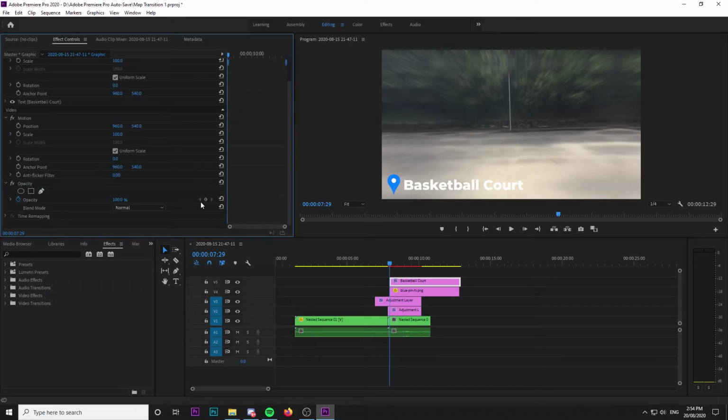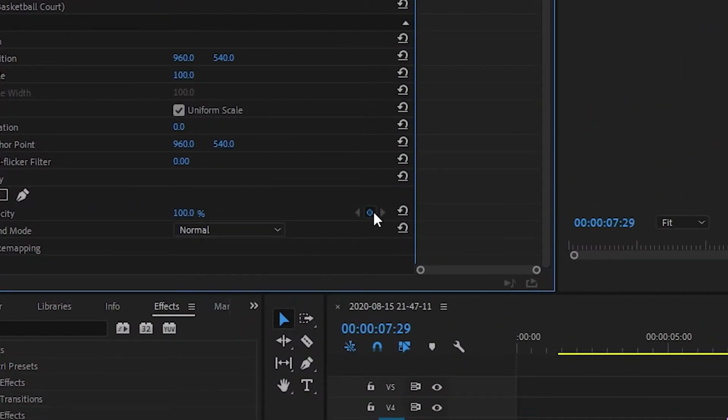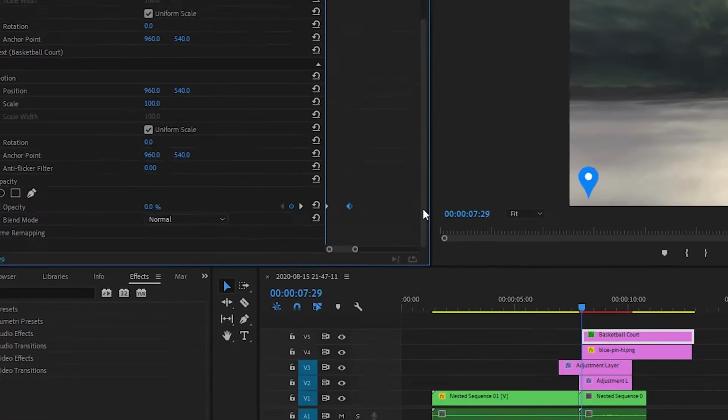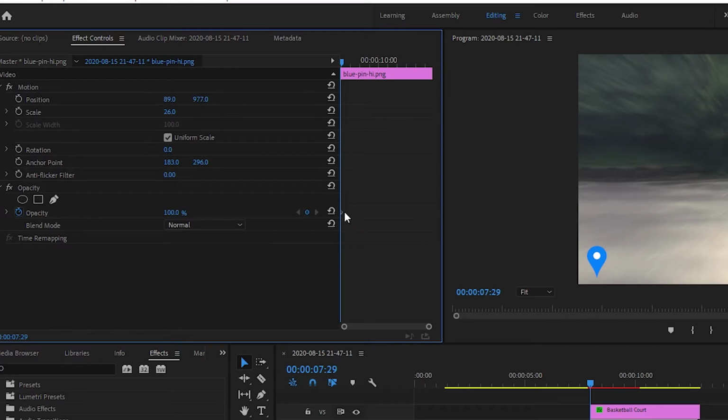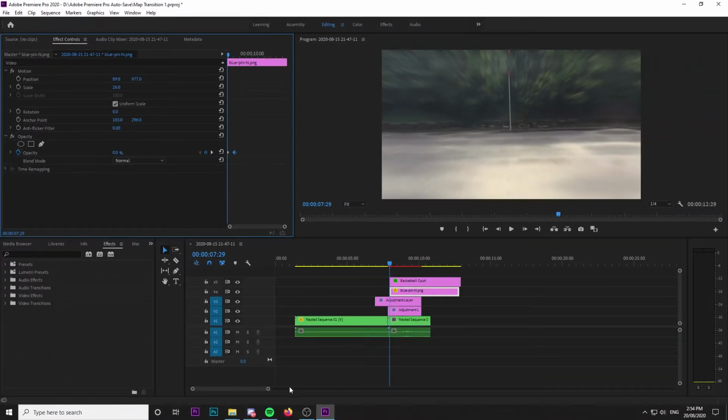To make it look nice, we can add a fade. Click the text, set a keyframe at the start and make the opacity 0. Then make another keyframe a little after the first one and set the opacity to 100. Do the same for this pin and make sure they both fade in at the same time.